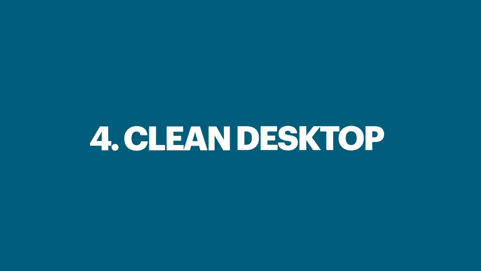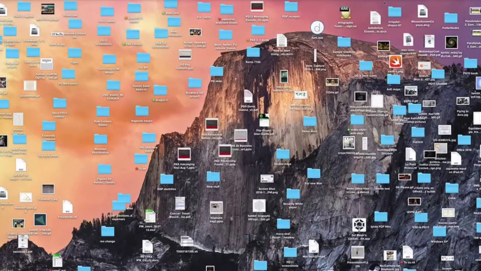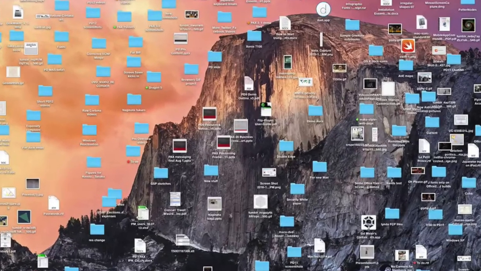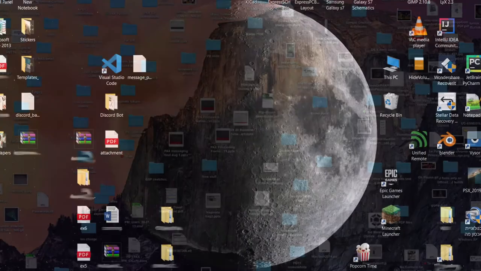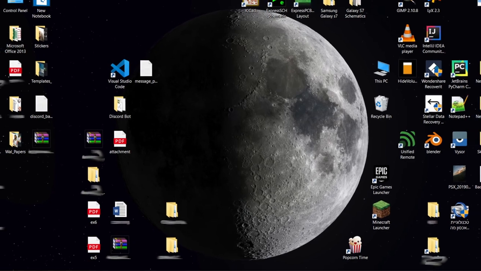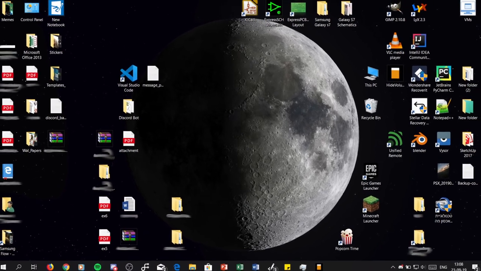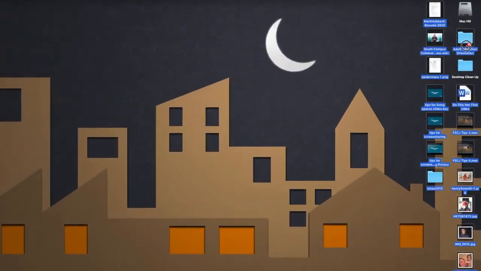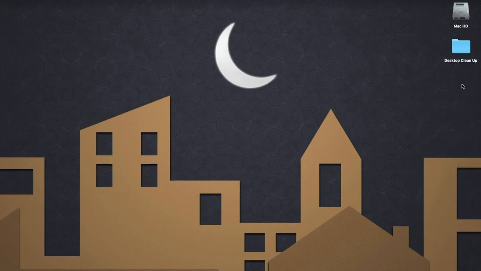Tip number four. We all have a friend, relative, colleague, or maybe it's you that keeps a messy desktop. There could be personal information that you might not realize is visible. Take this opportunity to do some spring cleaning on your computer and get rid of the clutter.